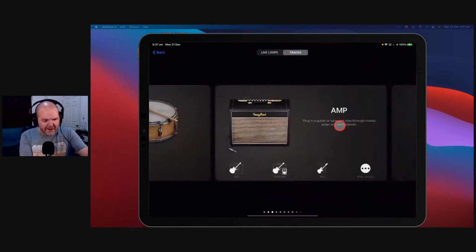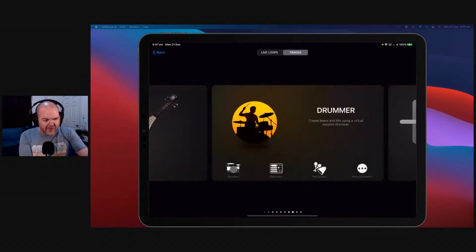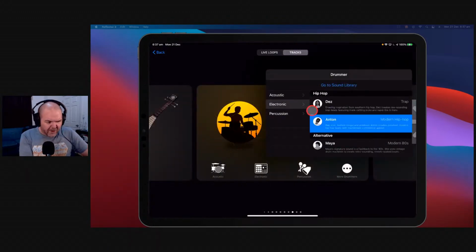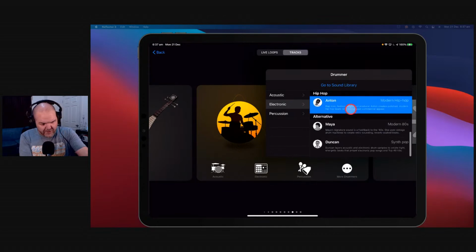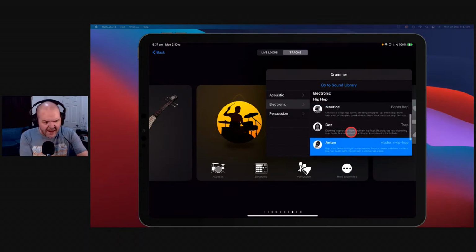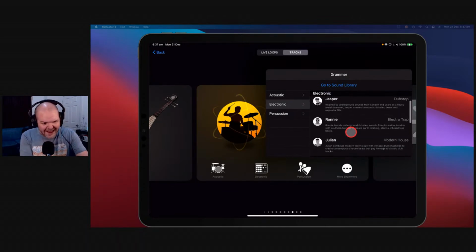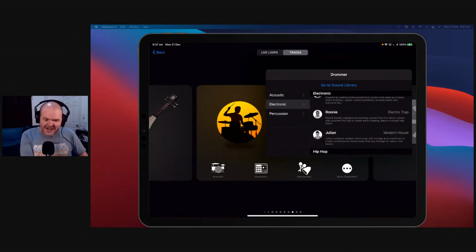So why don't we come on in? Come on in, the water's fine. Let's go to our drummers. If we go to more drummers, you can see we've got Anton. He's a modern hip hop drummer. And if we come on down, we've also got these two new alternative drummers, Maya and Duncan, and then we've got Ronnie and Julian. I just love the name Julian.